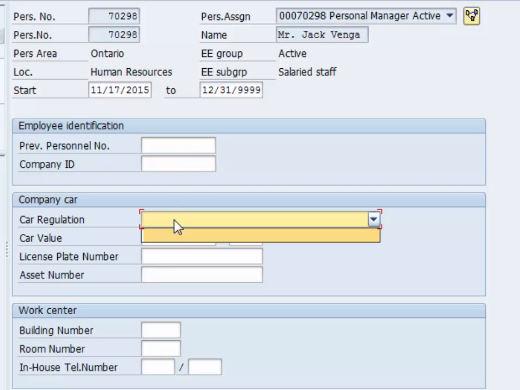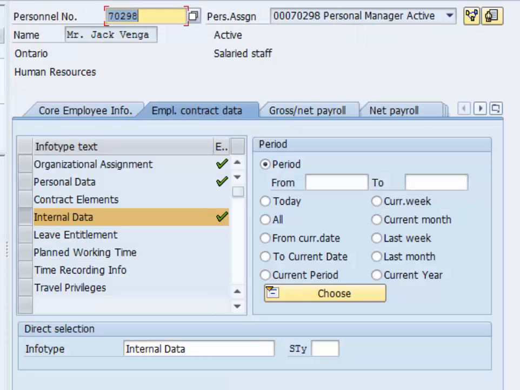Down here, if we gave the person a car, we would put the value of the car, the license plate number, and the asset number. That would be an accounting asset allocation number. And down here we could specify what building number the person works in, what room number, and what's their in-house telephone. So let's do this. The guy works in building 402 and room number A116, and his extension is 6048, and his alternate extension is 6049. Now we're not giving him a car, and he didn't have a previous personnel number. So let's save this record and go back.